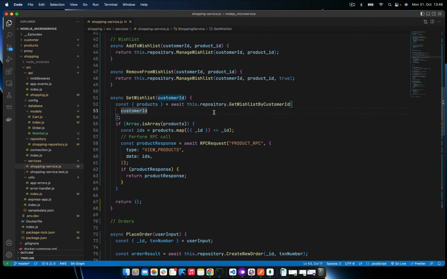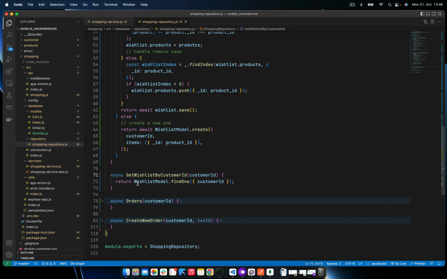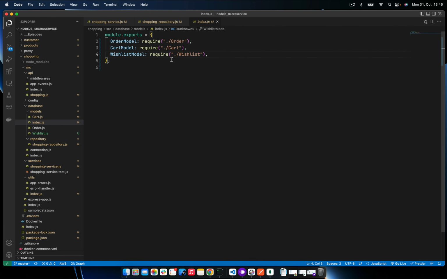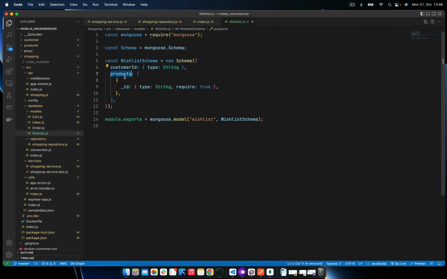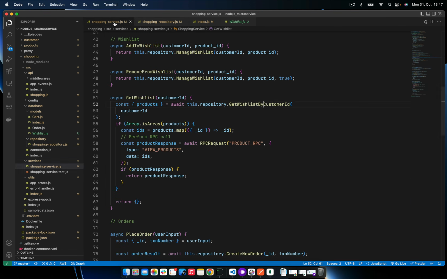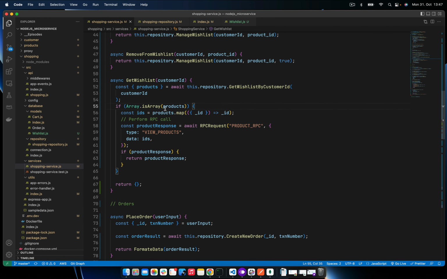So what we did here, first of all, we are grabbing all the products from the wishlist, which we are calling like get wishlist by customer ID. This function is returning the wishlist model, and with this model we will be having these products, right? We are just simply destructuring these products here in this call. And after that, we are checking it.